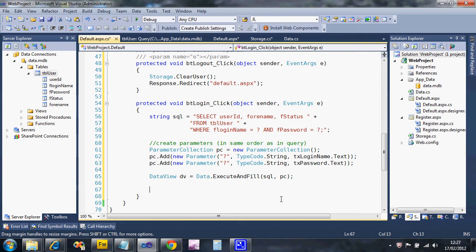Now, if we don't get anything matching, so someone's put the wrong login or password in and we don't find a match, we shouldn't get any records. So we can test for that. So you'll be doing this tam. So we can say dv.count. If it's greater than 0, we got some records. So we have a record. So we'll worry about what we can do about that in a sec.